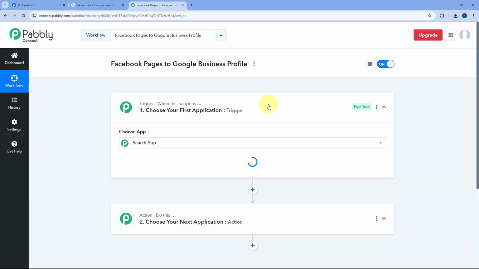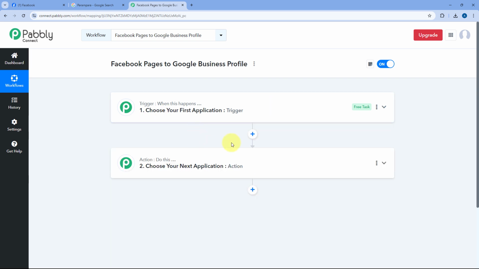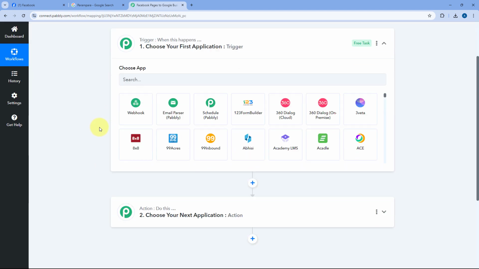As you click on Create, you can see the automation workflow will open in front of us. In this workflow, we have two different windows. The first one is the trigger window and the second one is the action window. Triggers and actions are the two principles on which this whole automation works, where the trigger says when this happens and the action says do this. So let's start with our trigger window.